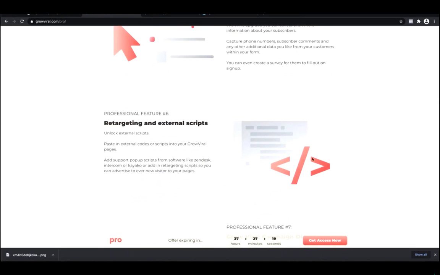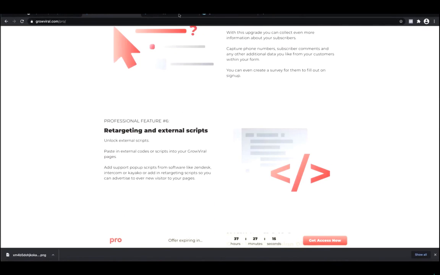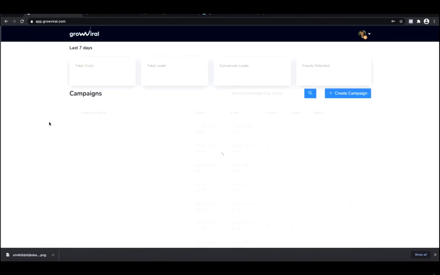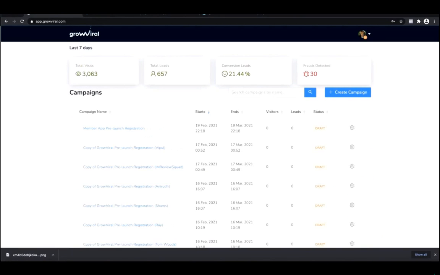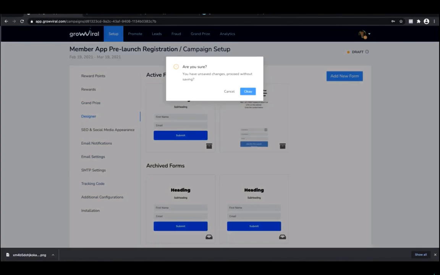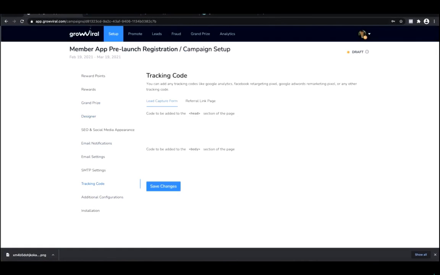Now, for the external retargeting scripts, I think I showed this briefly on the last webinar. You can set them up within your GrowViral service here. If we go to any campaign, it doesn't really matter, we'll go into the one we've been building, and go down to tracking code. All you need to do is add your tracking code in here, and you can choose where to add it, whether it's on the lead capture page or the referral page.